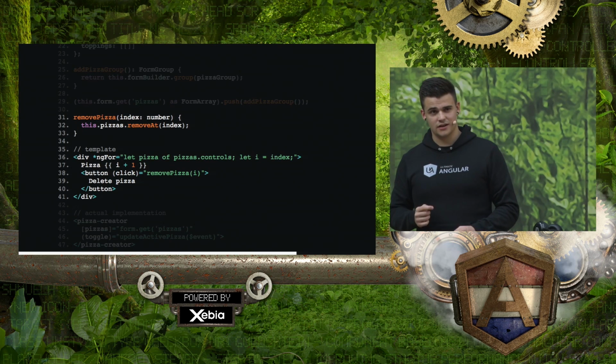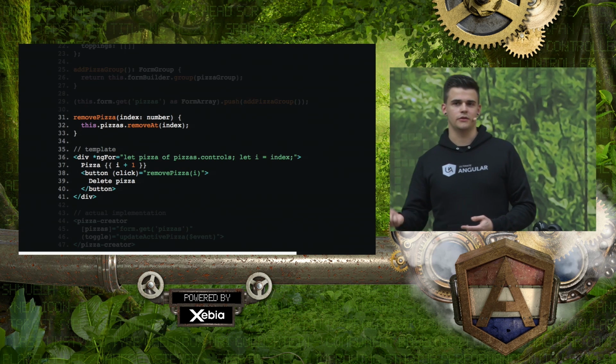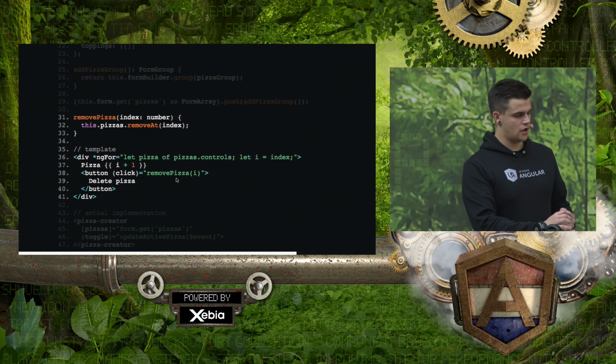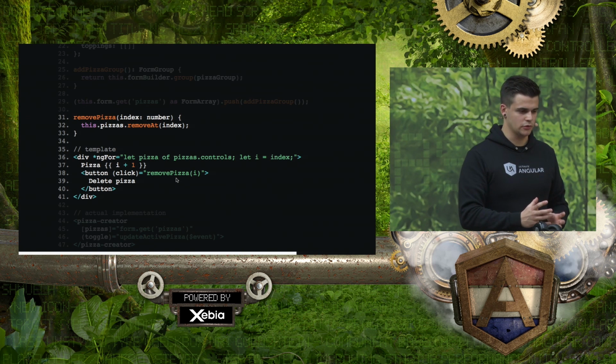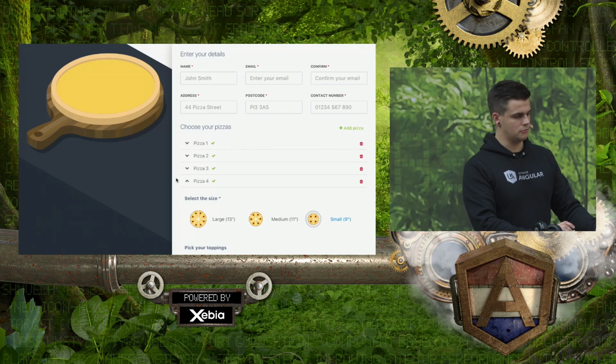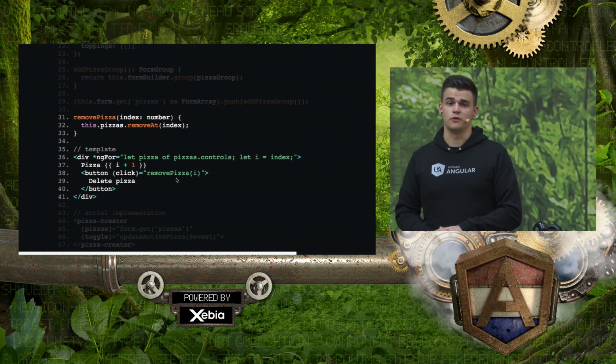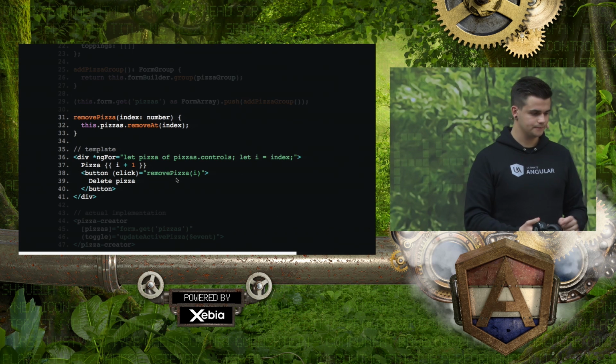Now, when I want to remove a pizza, we need to know the index. So we pass the index up. These are slightly smaller examples than the main big pizza app. So instead of using splice, we just use removeAt, and you just pass the index in.